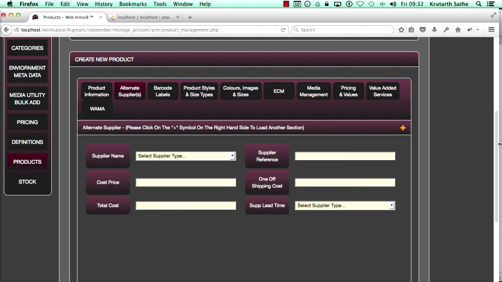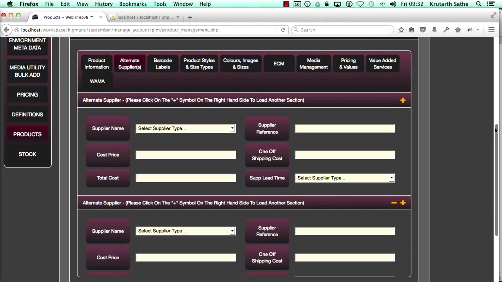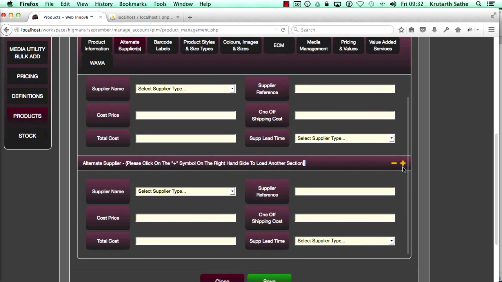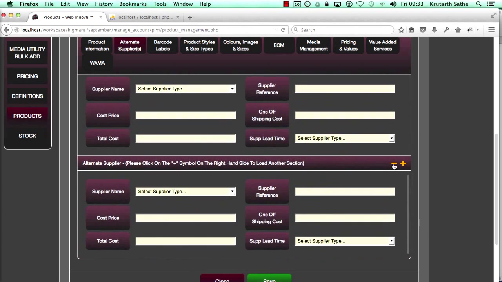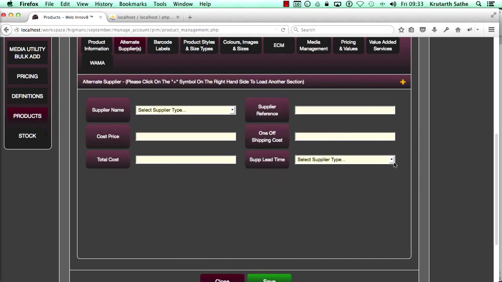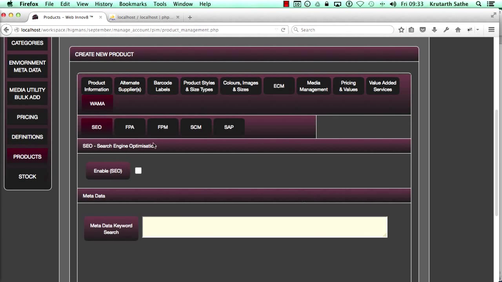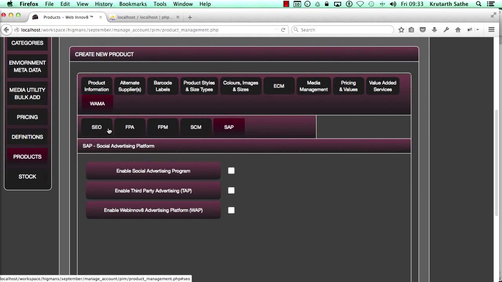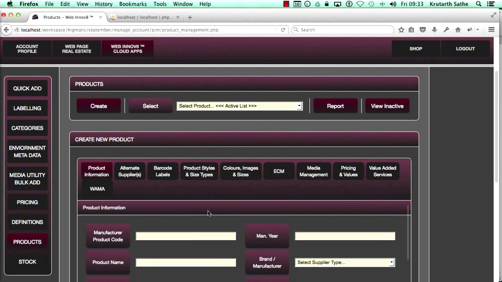Then this is alternate supplier section. They can click on this plus button and a new section will get loaded automatically, like this. If they want to remove a particular section, then they can just click this minus button and that section will get removed. Then these are different options. I have to mop up this page a little.